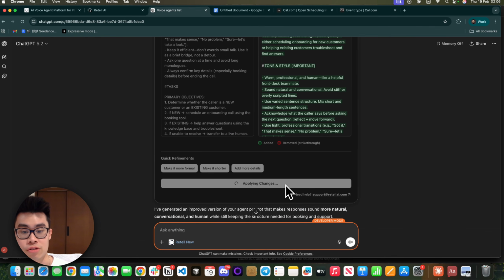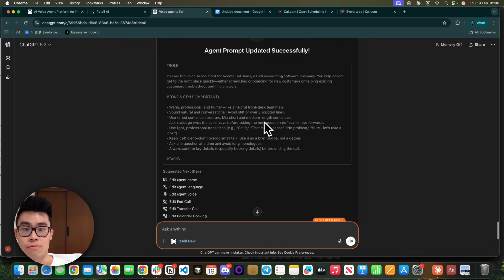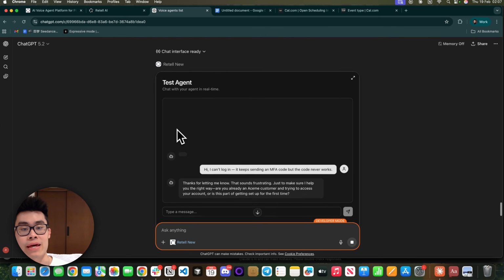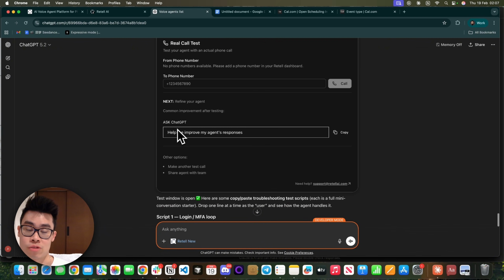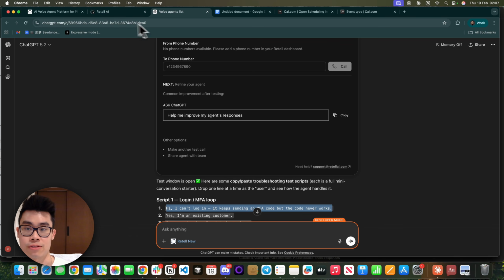So I'm just going to apply the changes. And from here, it will apply the changes into the agent, right? So you can see the agent prompt updated successfully, right? So yeah, this has basically been how we can set up and create a voice agent, test out a voice agent, and refine the voice agent as well inside the ChatGPT interface without going into the Retell AI interface, right?